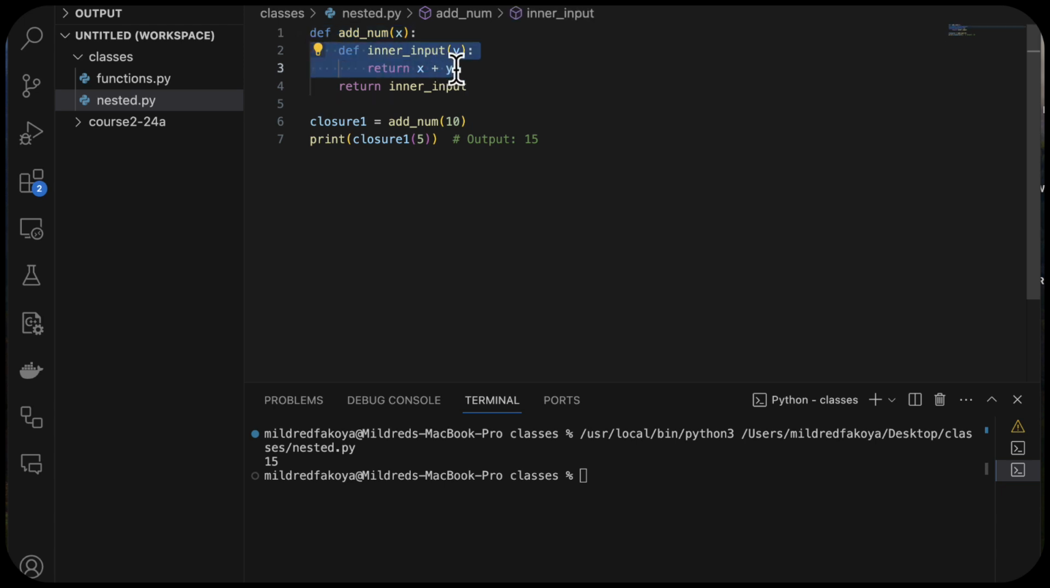So maybe if there are global variables, you don't want it to access this. Now this inner function is able to access this local variable x. So this is what we call scope. Like when we create a variable outside of a function, we always have it belong to the global scope, and it can be accessed from anywhere.